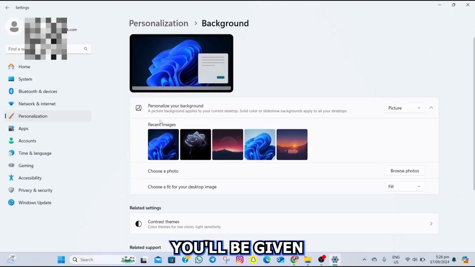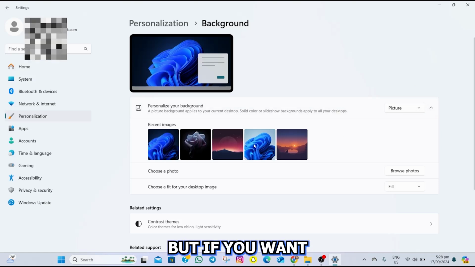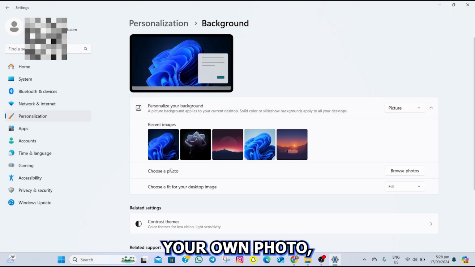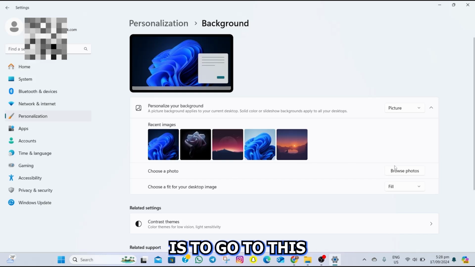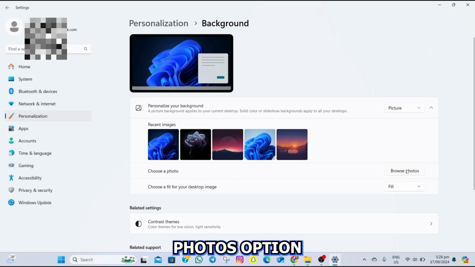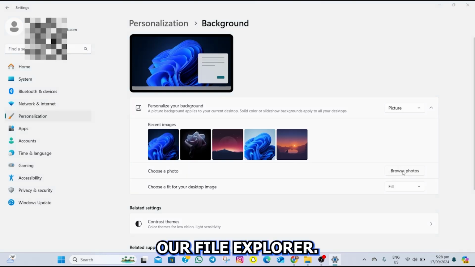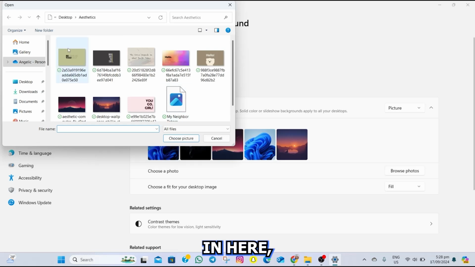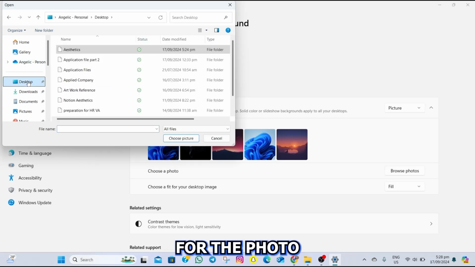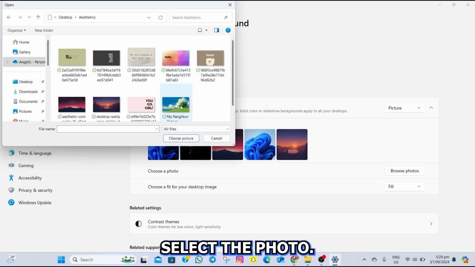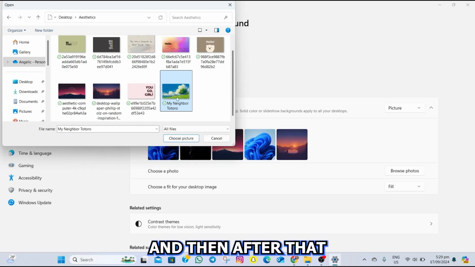In here, you'll be given pre-installed photos that you can use for wallpaper. But if you want to upload or use your own photo, all we need to do is to go to this Browse Photos option, and then it will open our File Explorer. In here, all I need to do is to look for the photo that I want and then simply select the photo, and then after that, tap on the Choose Picture option.